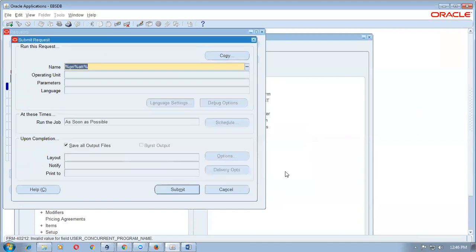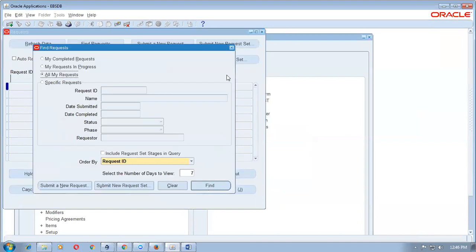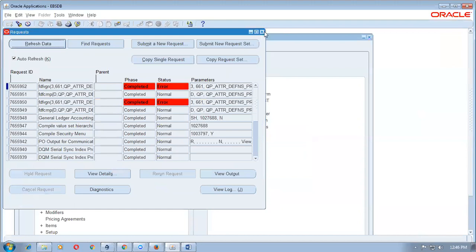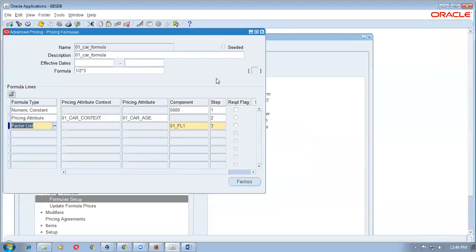One second. It is not available here. Fine. One concurrent has to be done now. So it's not done. We have to run one more concurrent actually. So the formula is now ready. Fine, go there, close the build now.